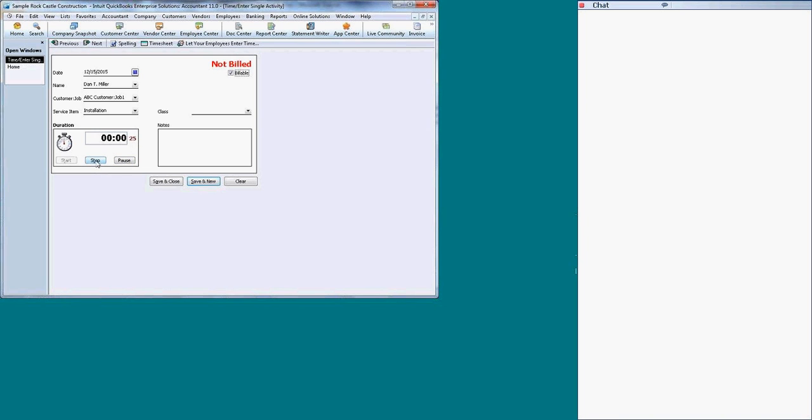And then once you're done, you can pause it, you can stop it, and you have the option to save it, of course, when there are minutes. Or you can simply enter the time. Now, is it billable? Do you want to bill the customer based on the work or not? If you don't want to bill the customer, remove the billable check mark.